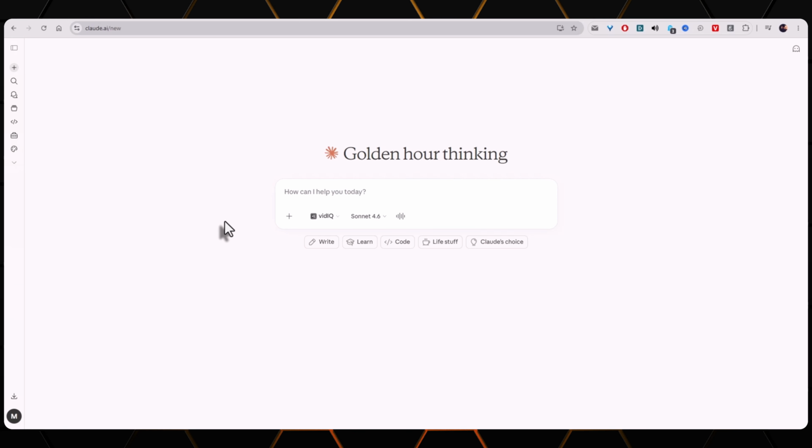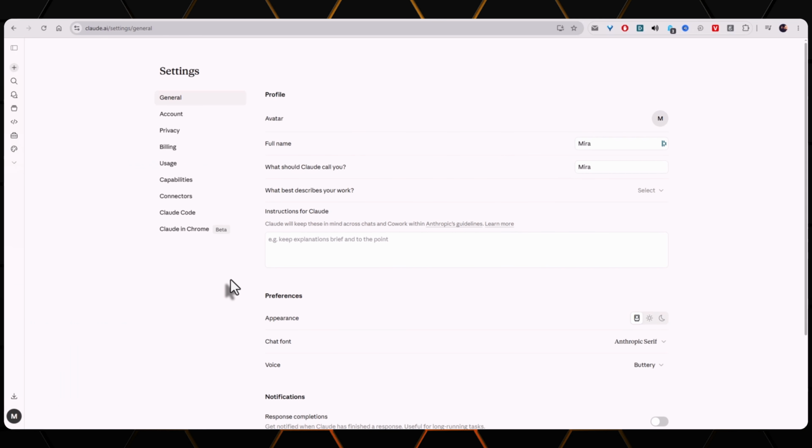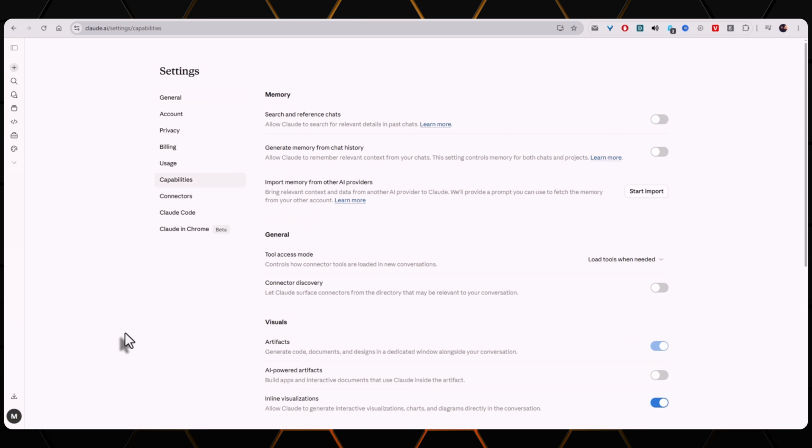To get this running, look at the bottom left corner of your screen and click on your profile icon. From the menu that pops up, you want to go to Settings, and then click specifically on the tab labeled Capabilities. Now, once you are in the Capabilities section, you will see a heading for memory. There are two main toggles here that you need to turn on.